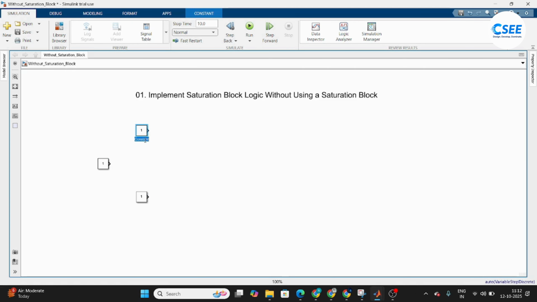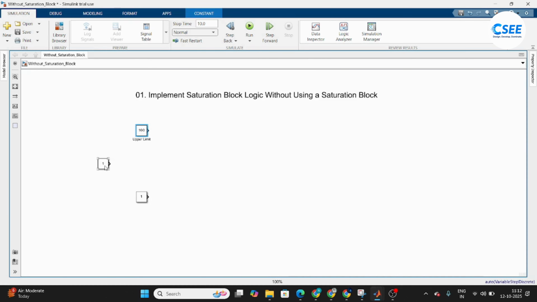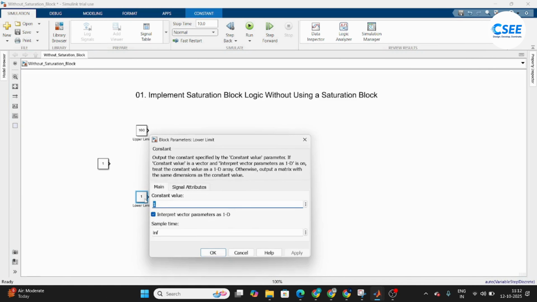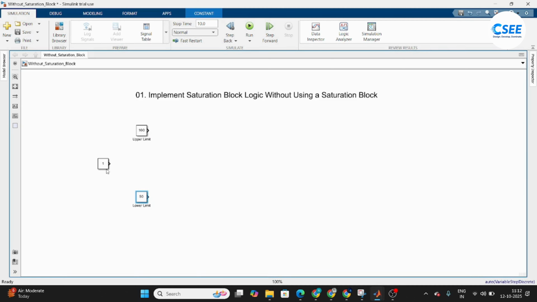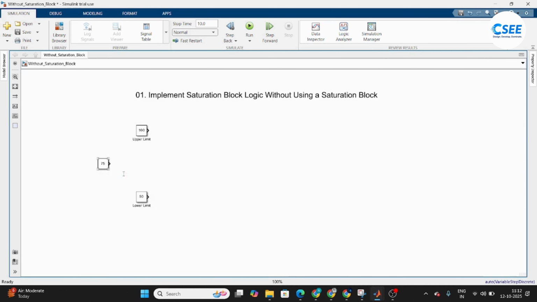Let's rename this upper limit. I will set upper limit as 100 and input. Okay, let me save this, and lower limit I will set as 50 and input let's keep 75 as of now.